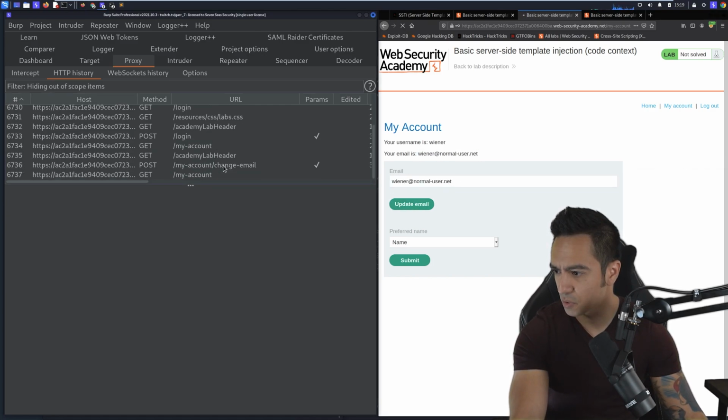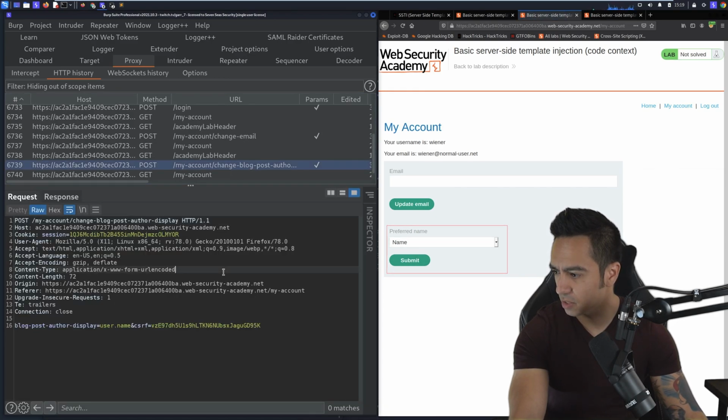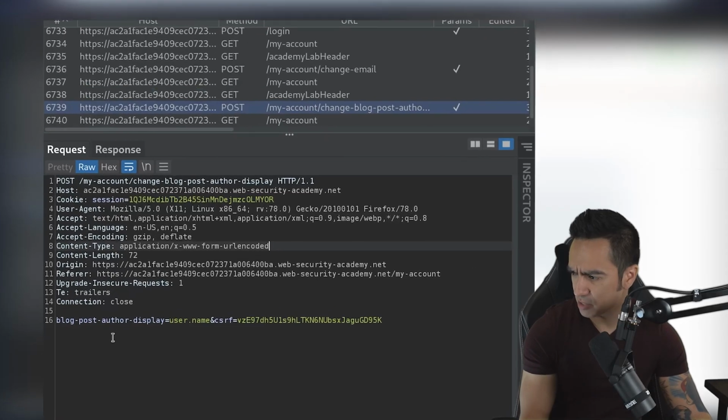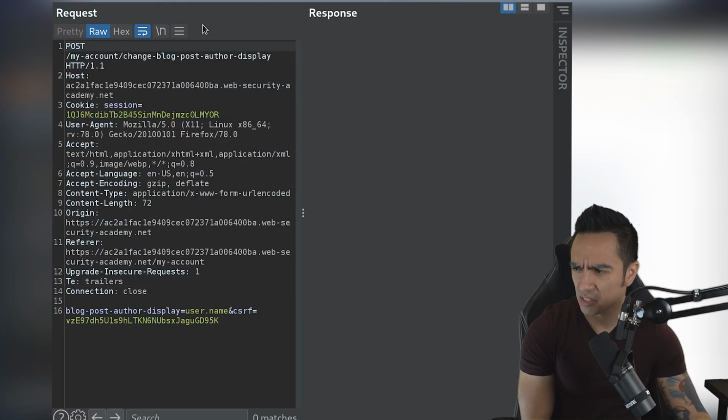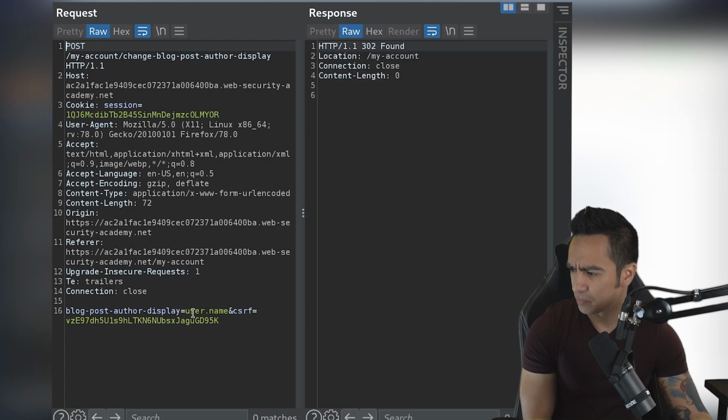It looks like that sends a post request to change email. And then preferred name, it looks like it sends a post request to change blog author. And from here we can see it actually changes the author display to user.name. So we'll send it to Repeater with Control R, but it looks like that actually changes the display name to user.name, so the user object and the attribute name. So this might come into play a little bit later.